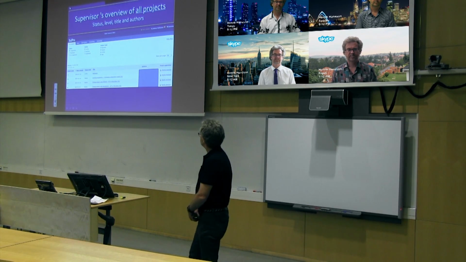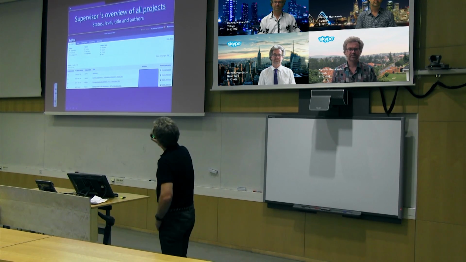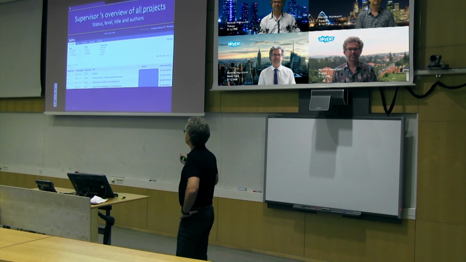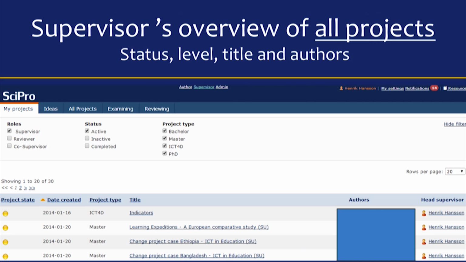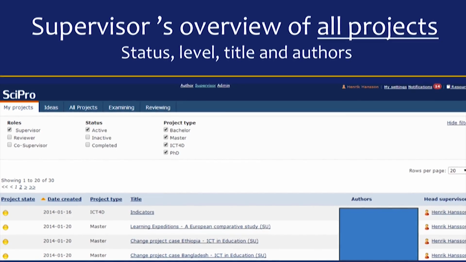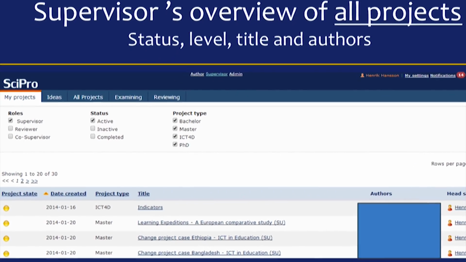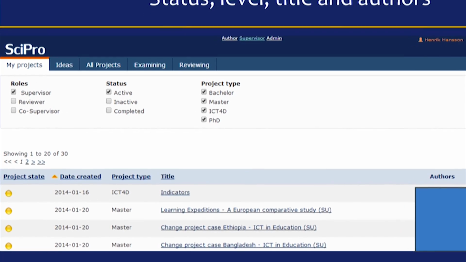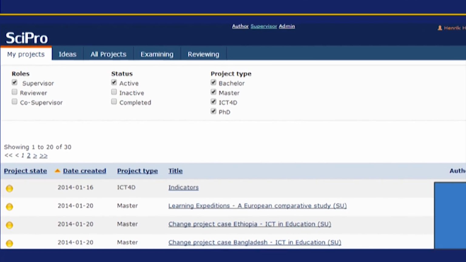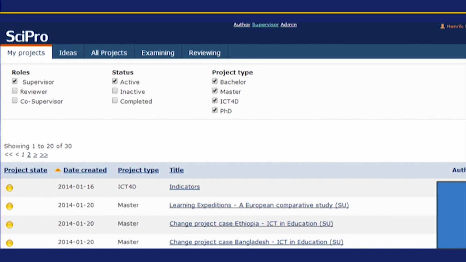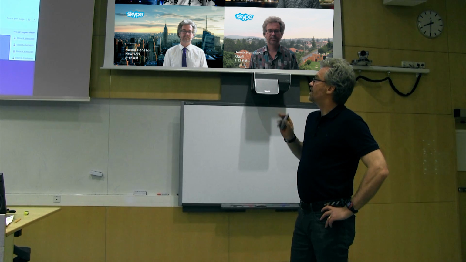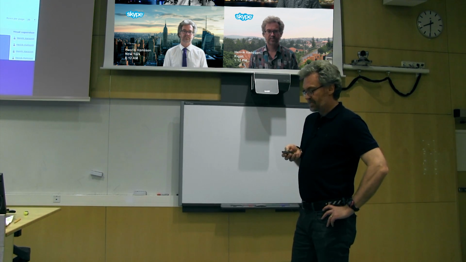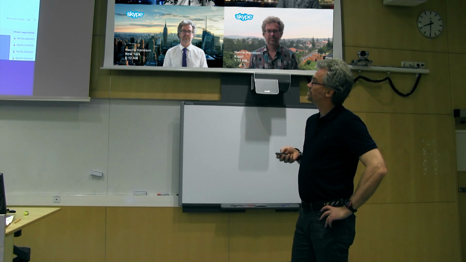I'm now logged in as a supervisor, but I can also change and filter my role as a reviewer or co-supervisor of projects. You can also filter your projects according to whether they are bachelor projects, master, PhD or ICT for development projects, if they are active or inactive and completed or non-completed. You can see the project state, which I will explain a little bit later. You can see when they are starting, they have been started, and then you can go to the particular details of each project from this page.